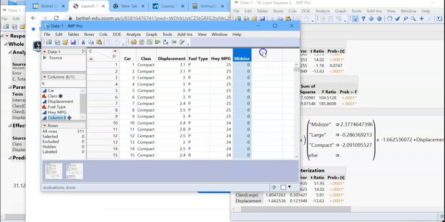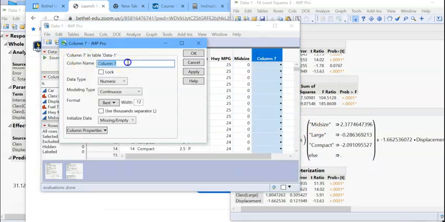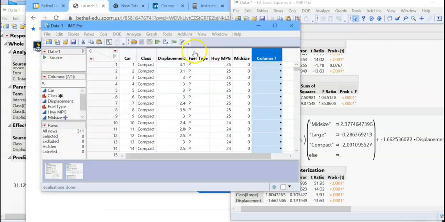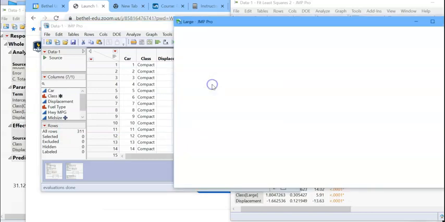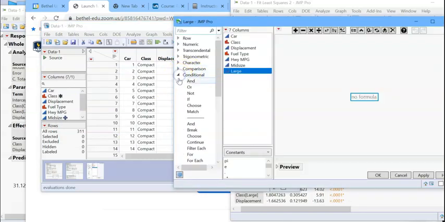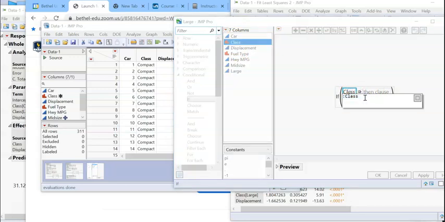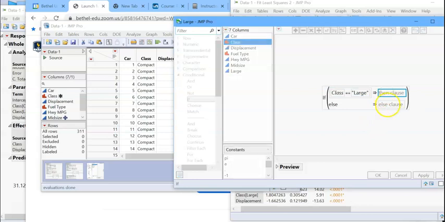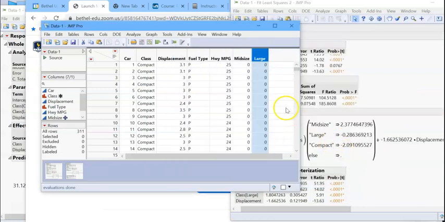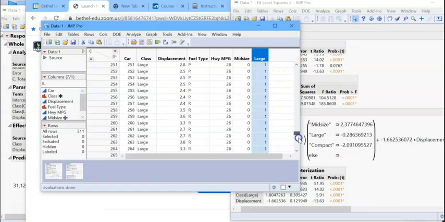We can do the same for large. We'll call it large, and let's create a formula. Again, we'll create a conditional formula, so I'm going to choose the if option here, and then if our class equals large, then give us 1, if not 0. And we click OK. So now we have a column for large and a column for mid-size.